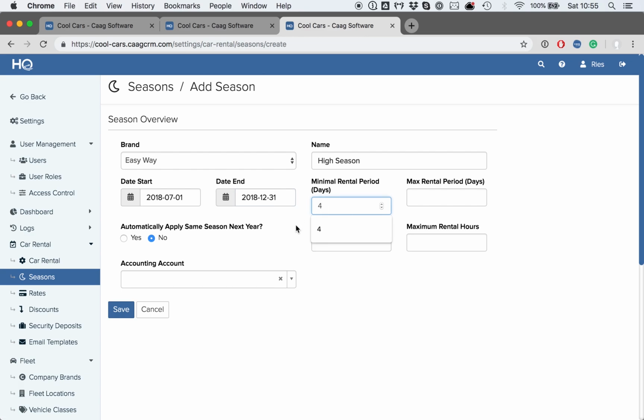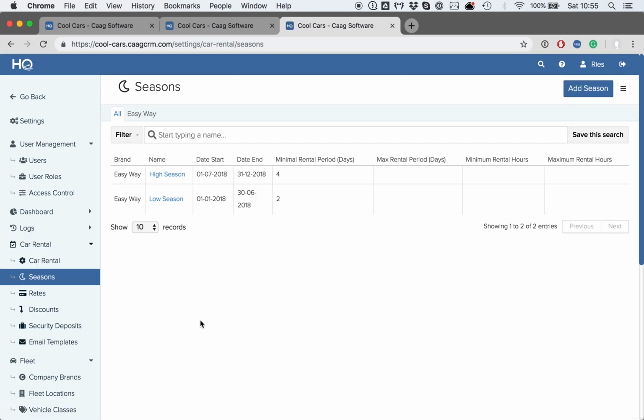We might say that the minimum rental period will be for 4 days. And let's also apply this season for next year. Let's save it. We now see the two seasons here, and they do not overlap with each other. This is important, as we cannot have more than one season active for a given period.